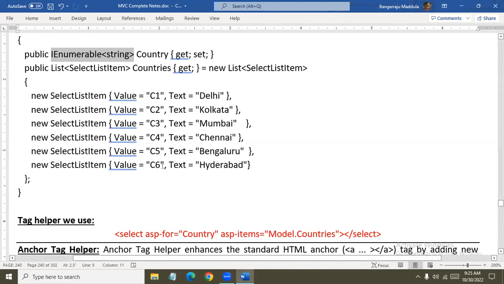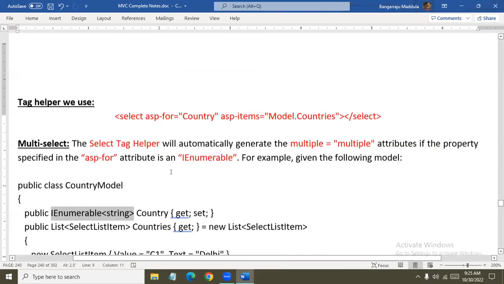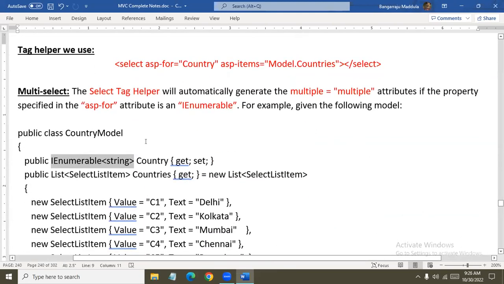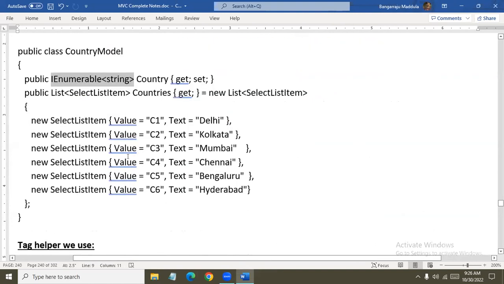Okay. So this is how we create the drop-down list and the list box. The first one is to create a drop-down. The second one is to create a list box.